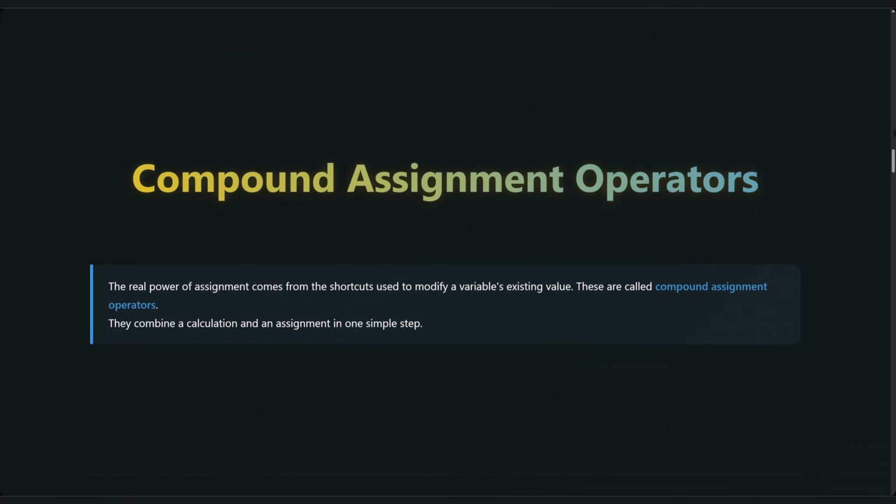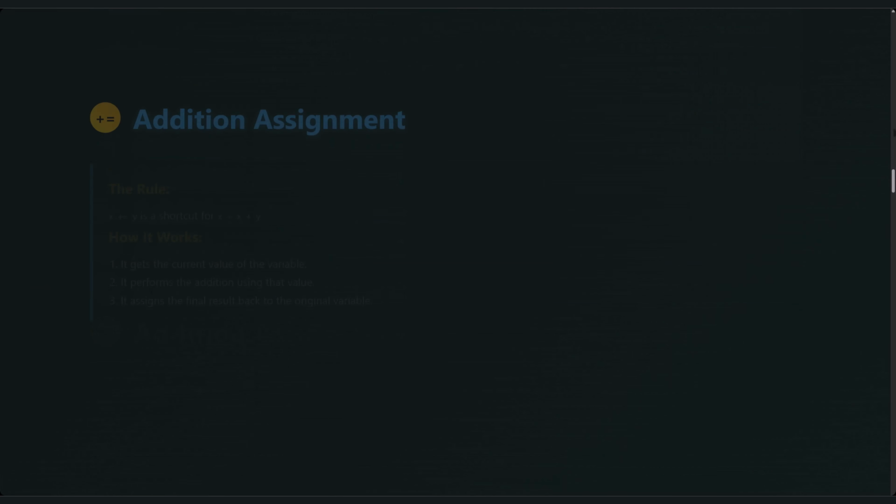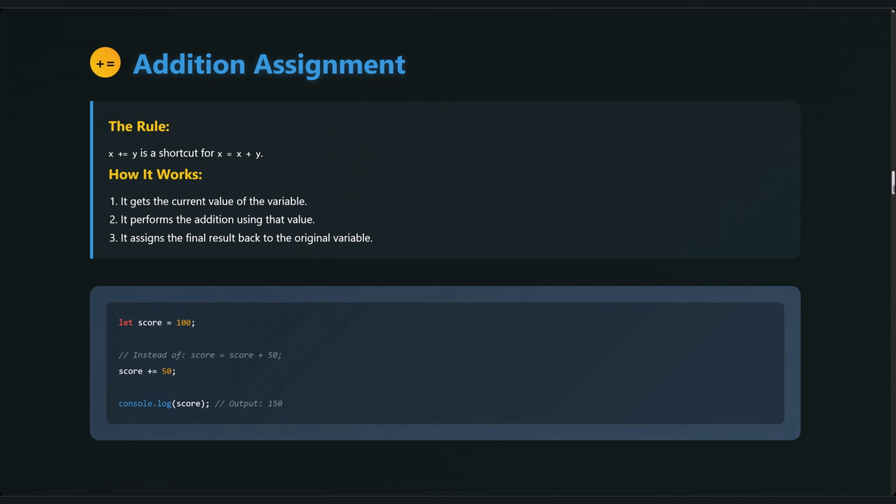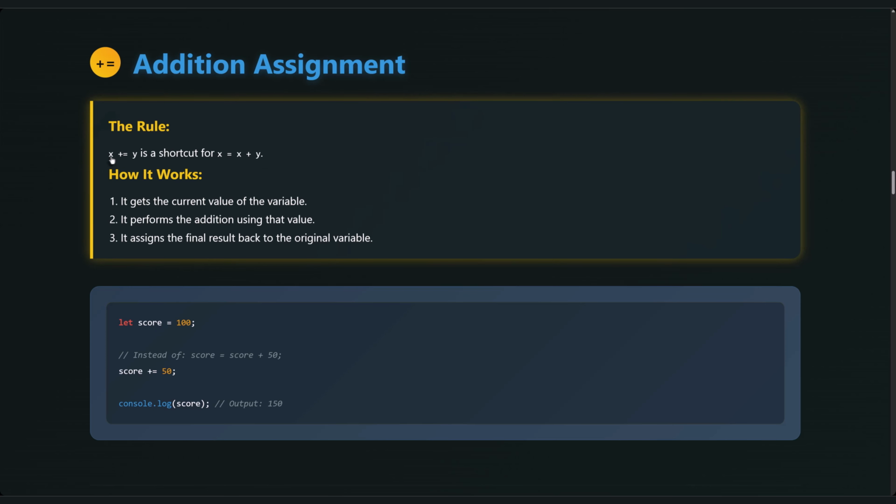The real power of assignment comes from the shortcuts used to modify a variable's existing value. These are called compound assignment operators, and they combine a calculation and an assignment in one simple step. Now the first one is addition assignment, plus equals. This operator is used to add a value to a variable and update it. The rule is x += y is a shortcut for x = x + y.